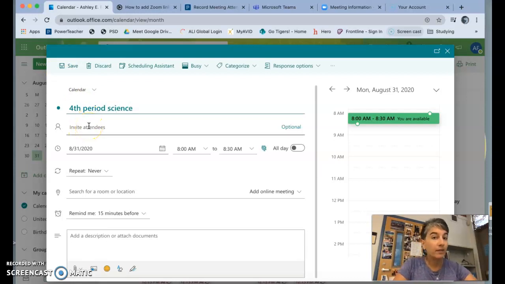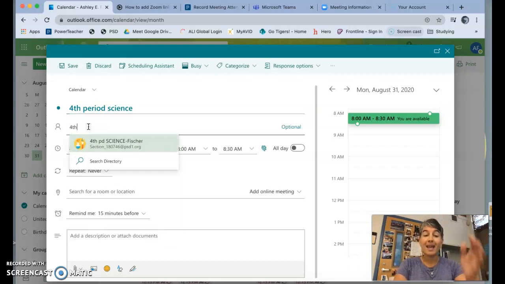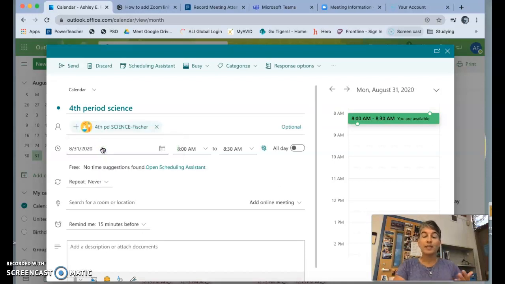And right here where it says invite attendees, this is why you want to rename your teams, because when I click into this, I can start typing 4th, and my 4th period Science team roster as an entire group comes up here because I've renamed them and I can find them. If I don't have that, I would have to look for a section number, which makes it a little tougher. So now I'm setting something up to go to my entire 4th period class.